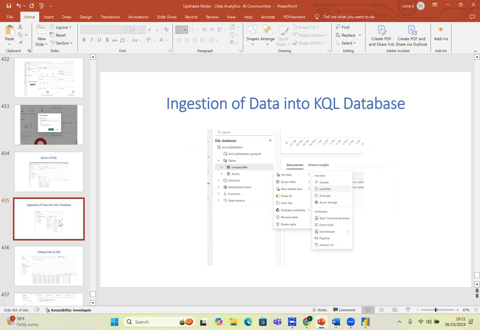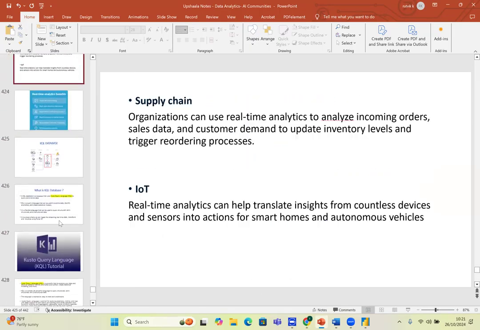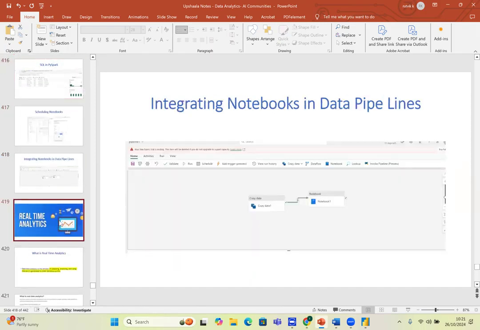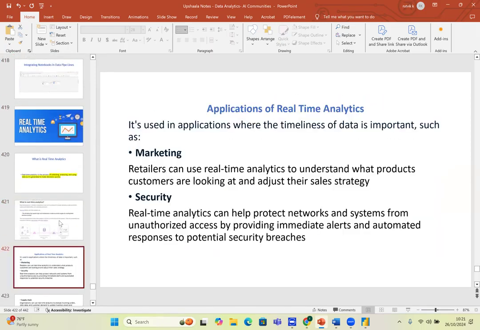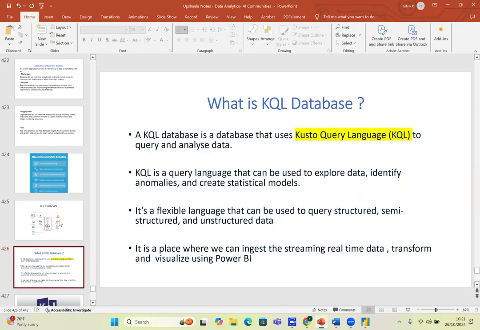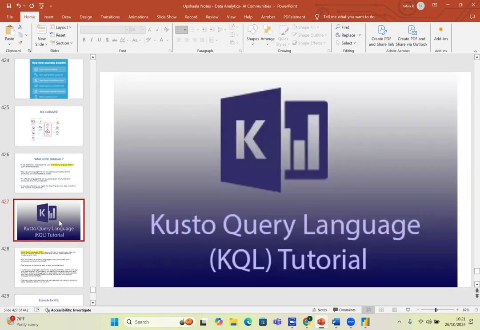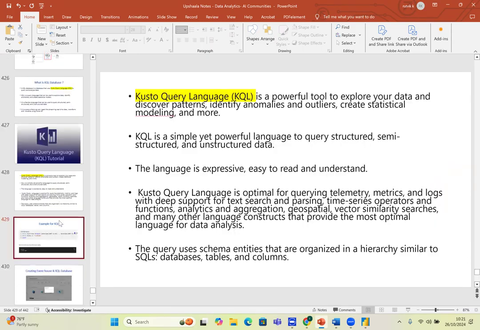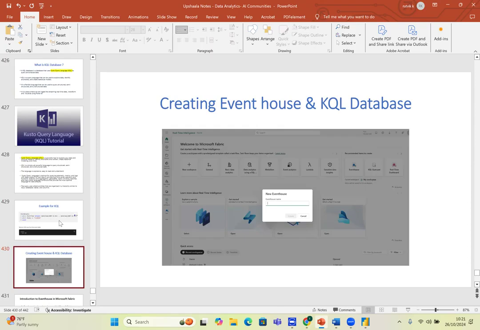So what we discussed till now is real-time analytics. What is real-time analytics? What is the importance of real-time analytics? Applications of real-time analytics. What is a KQL database, what is it used for and why? Then what is the KQL language and why is it used? Then examples of the KQL language.